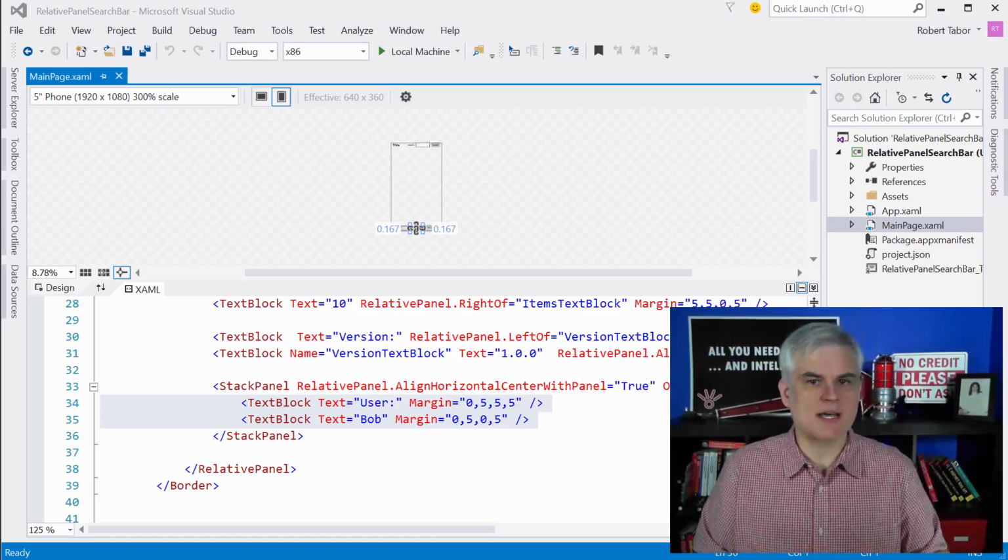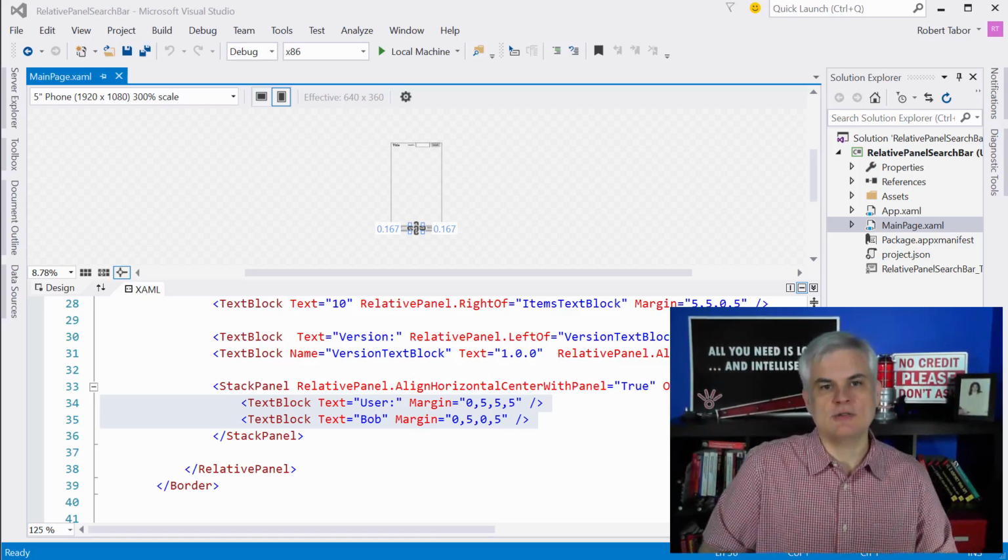All right, let's continue on and talk about the other layout control that's new to the Universal Windows Platform API. We'll see you there. Thanks.